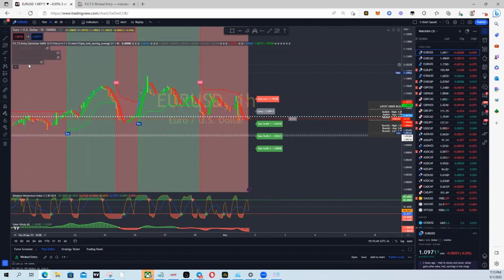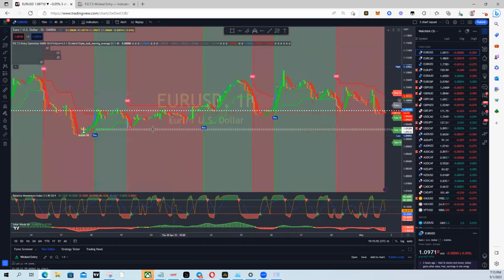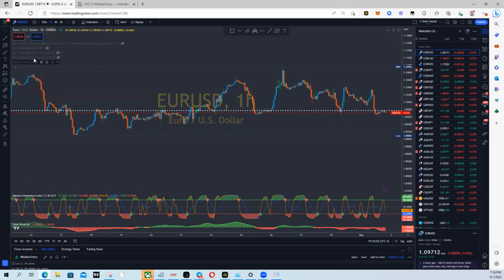So if you're using the golden key or the session key and you're unsure whether or not you're in buyer's territory or seller's territory, you pull up the entry optimizer and just look for the background. If it's in red background, you're in seller's territory. If you're in the green background, you're in the buyer's territory, right? So the next tool is the wicked entry tool.